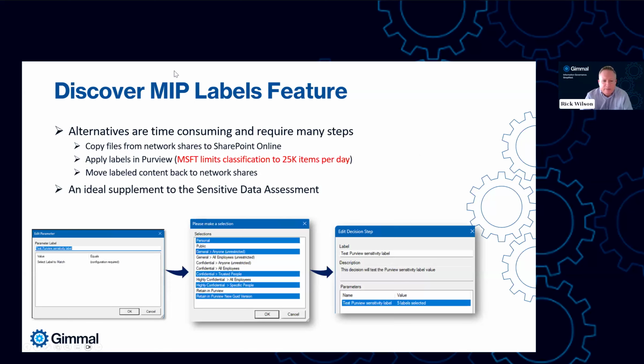An interesting sidelight to this, because Jeff gave you a really good overview of what we're doing with sensitive data assessment. This can tie into it nicely. So maybe once you've found that sensitive data, the next step begins: let's label it with our Microsoft Purview sensitivity labels. So now we've got a better way to manage it and control it.